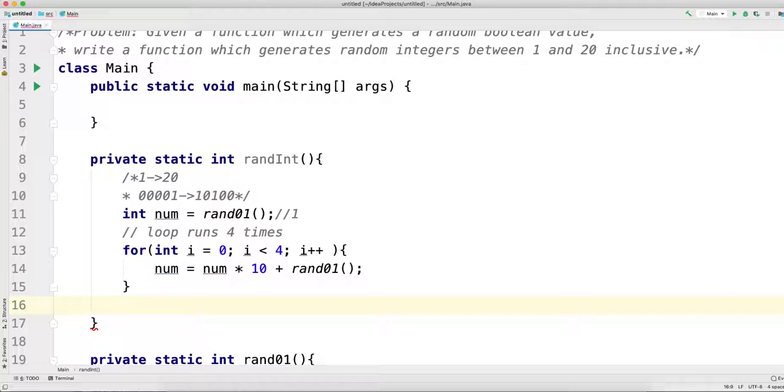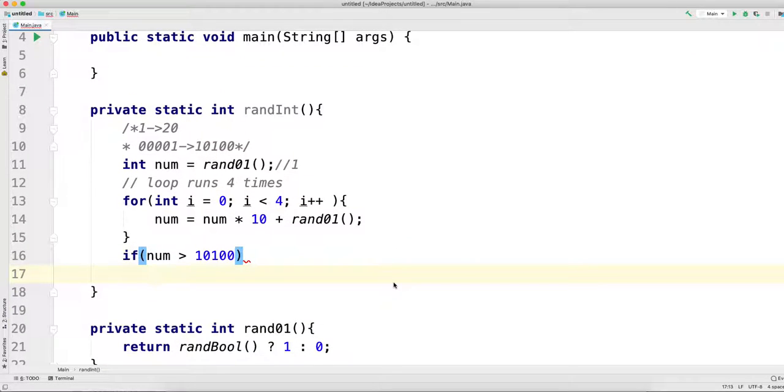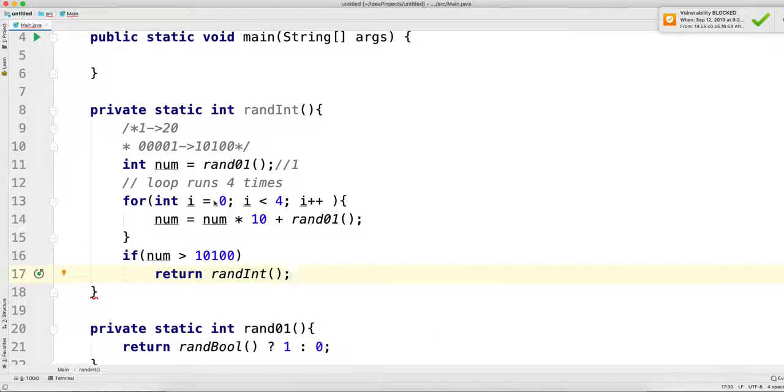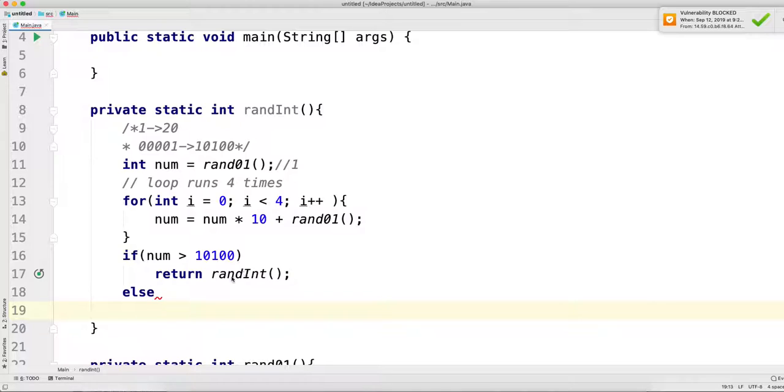So what we can do is, if the number is greater than 10100, that is 20, if the number generated is greater than this number, we can run this again, we will recursively call this function again, and else, that means if the number is not greater than 20, we return it.